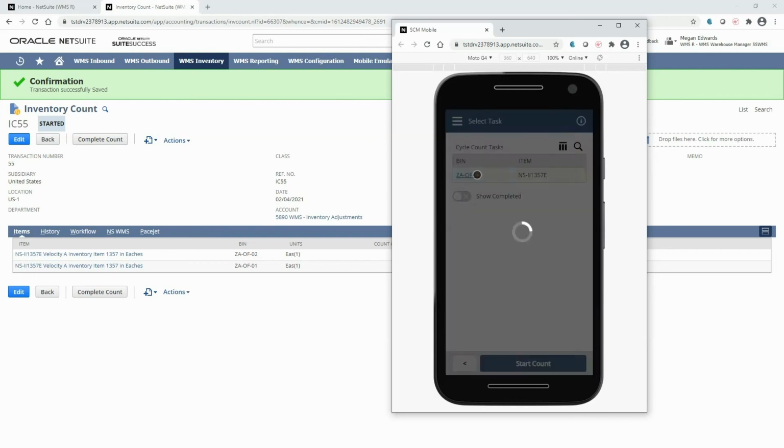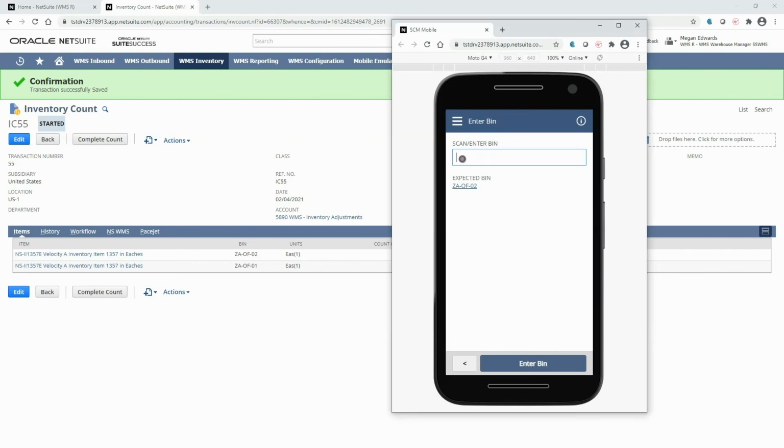Continuing on with my next task, I can scan the next expected bin, and then scan the item, and then finally enter in the quantity. Since I only had 2 tasks in my plan, the count is now complete, and I can move on to the next plan as needed.